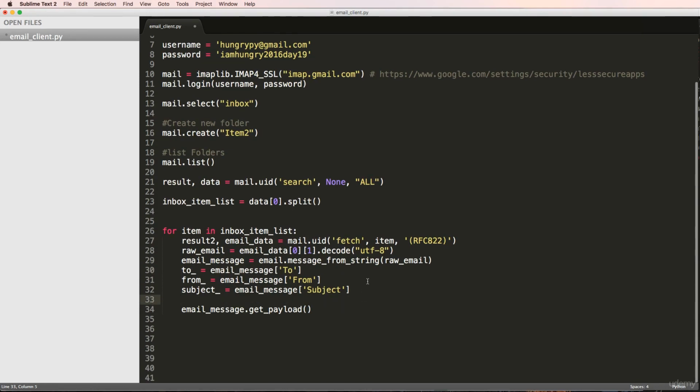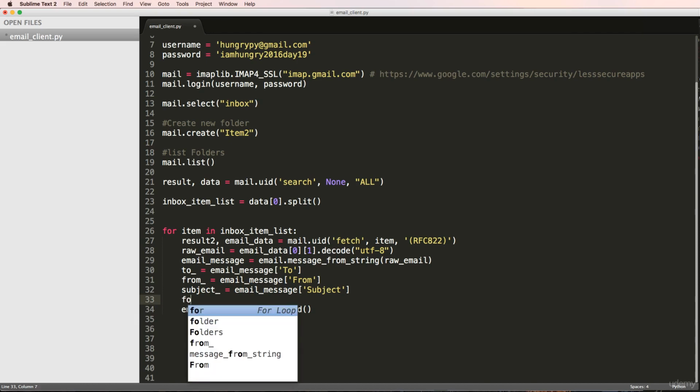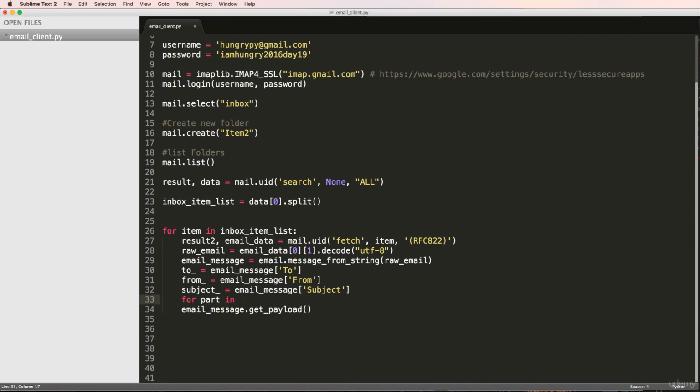Okay, so now that we've got this stuff, we actually want to see what is in this message completely. That is, we want to be able to get all of the parts of this message, right? If you remember back in the last one, this gave us 2 parts, which in some cases our email message will have 2 parts. In other cases, it will just have 1, right? So we want to be able to go through all of those parts. It's really simple. We do for part in email message dot walk.